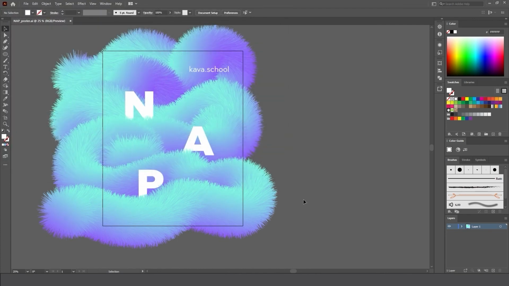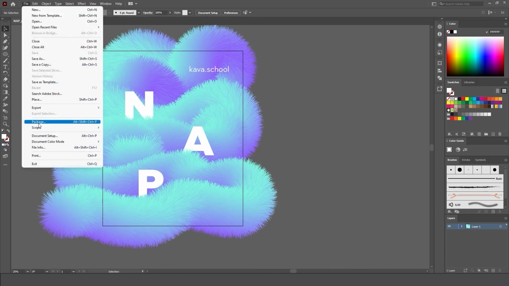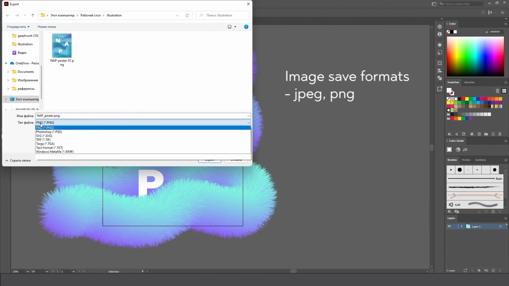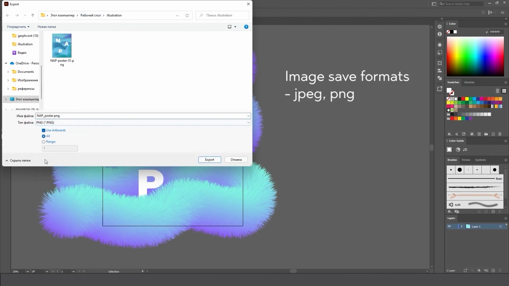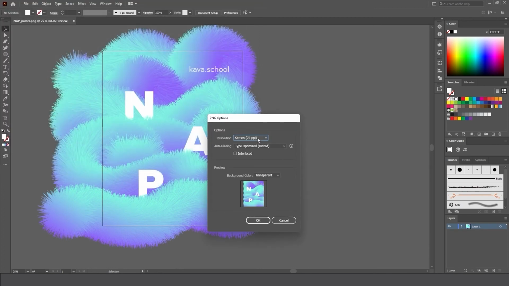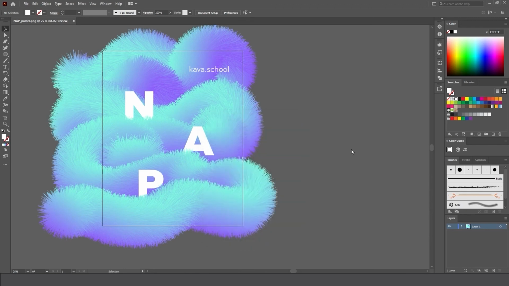And now export it as a picture. To do this, click File, Export, Export As, choose where you will save it. Check the name, you can choose the PNG or JPEG format. Check Use Artboards and click Export. Don't change the resolution and click OK. And that's it, our poster is ready. Feel free to make your own interesting posters.